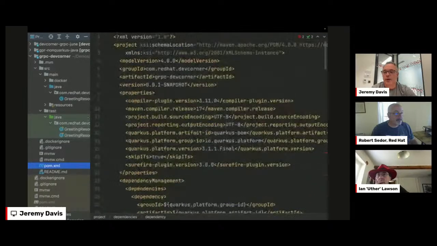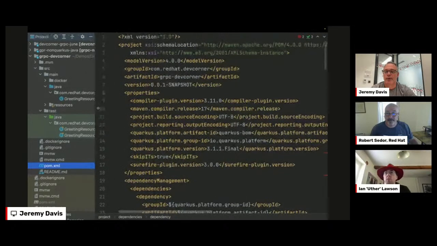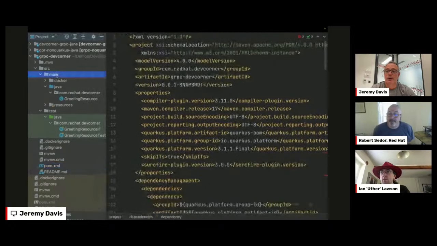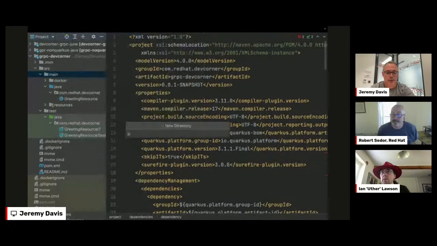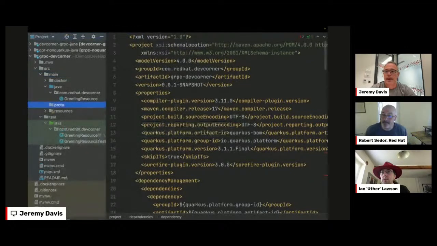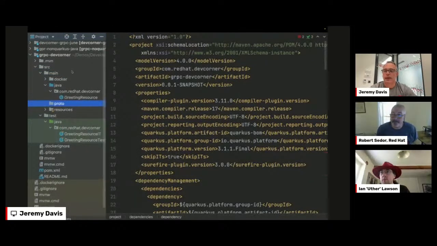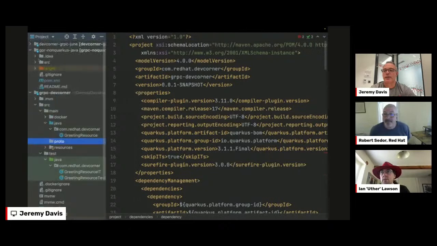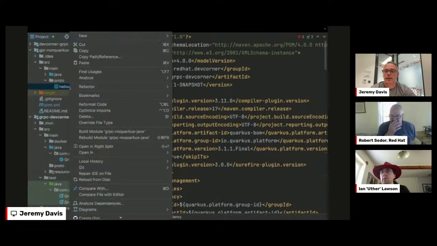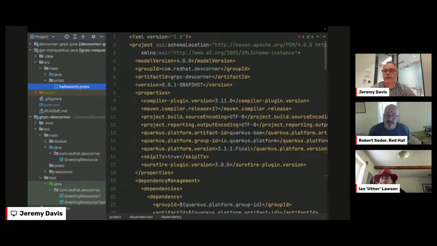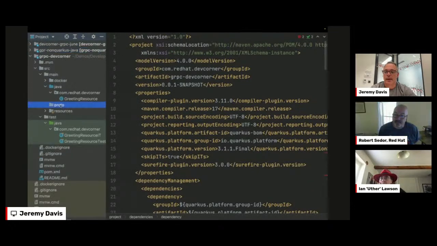All right, and you know what? Instead of starting that Protobuf from scratch, what we'll do in Quarkus is create a folder here, new directory, and we'll call it proto. And let me just copy the one that we were using from the non-Quarkus project. I'll just use the exact same one, right? Yep, that makes sense. So proto, I'll just copy and paste that in here.